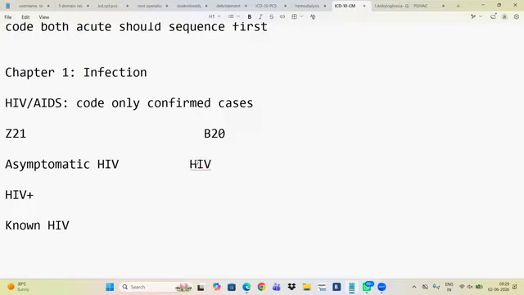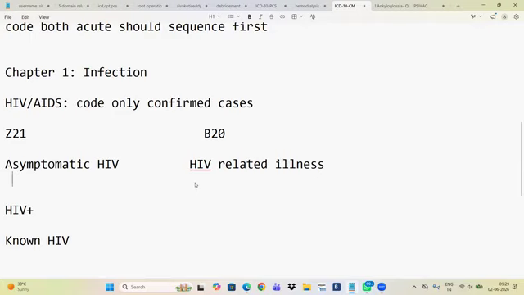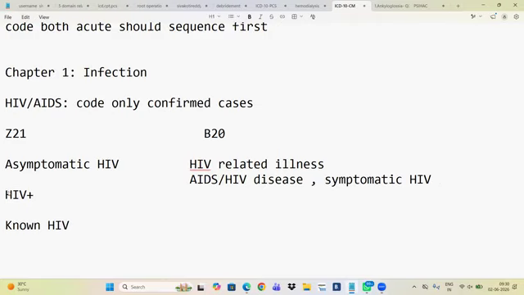When do we need to code B20? HIV related illness. AIDS. HIV disease. Symptomatic HIV. We need to go with B20.